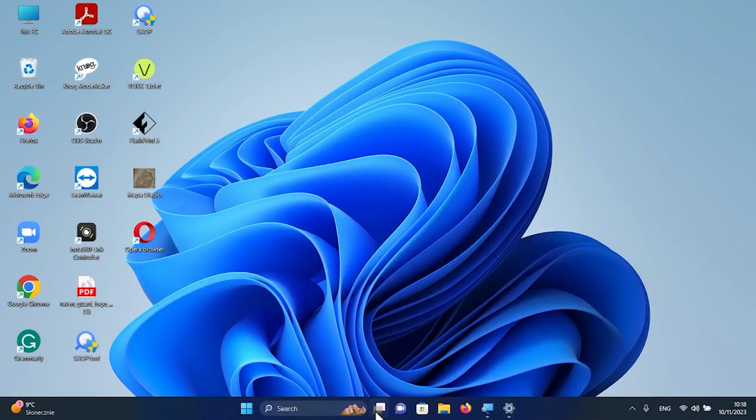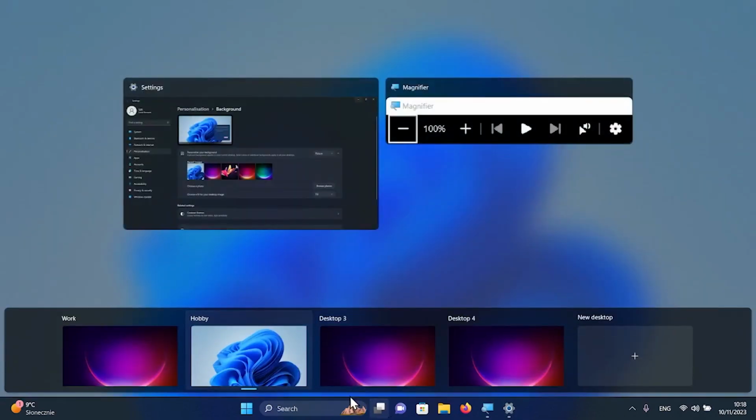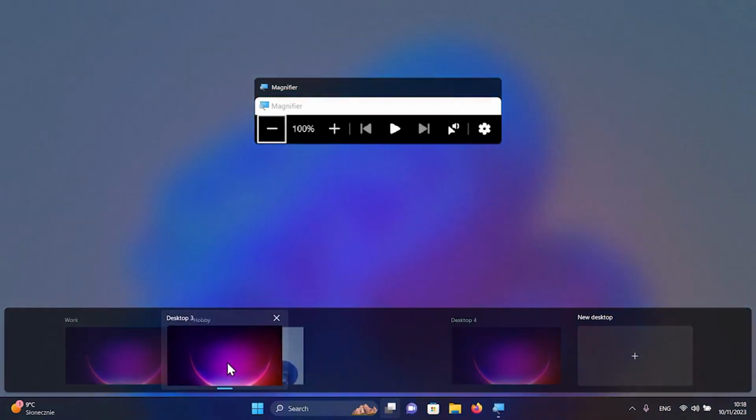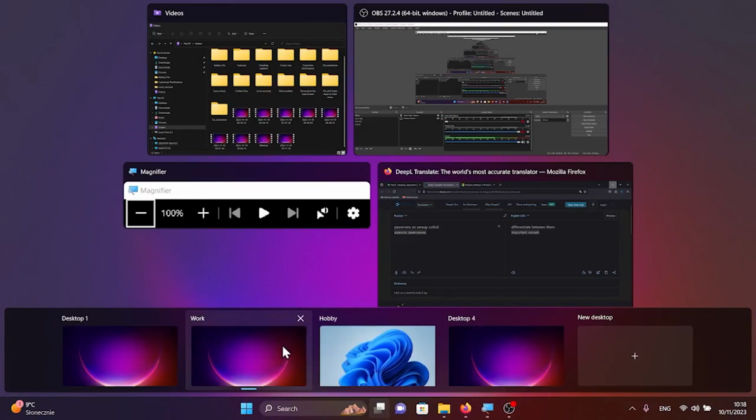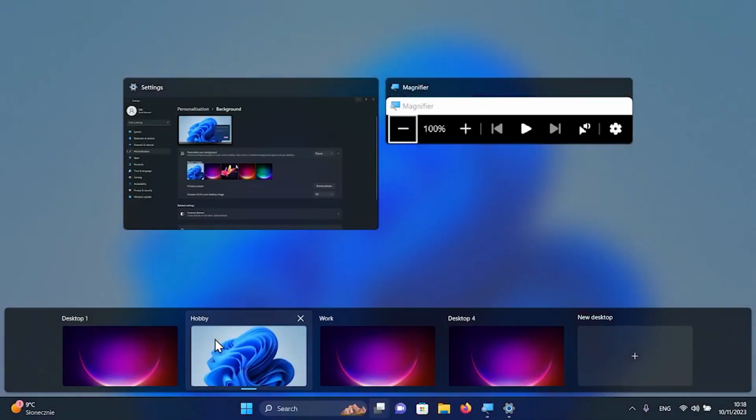And now click on the task view. I can better distinguish my hobby desktop from others. And third way is to change order of your desktops in task view application.